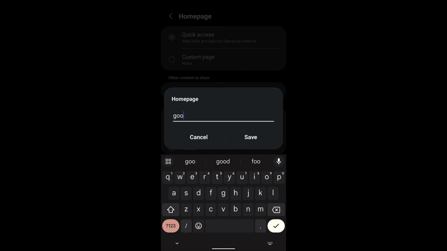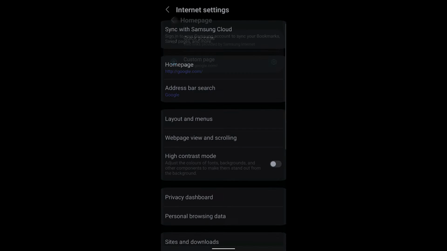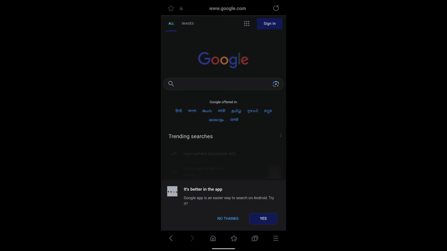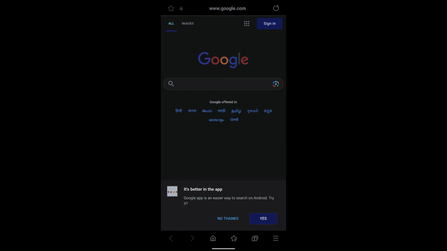Say suppose I want to open google.com, and let me hit save. And if I go to home page and tap on this home icon, it will open the Google home page. Now if I open a new tab, it will still load the Google home page.